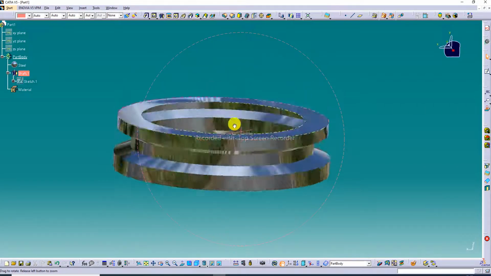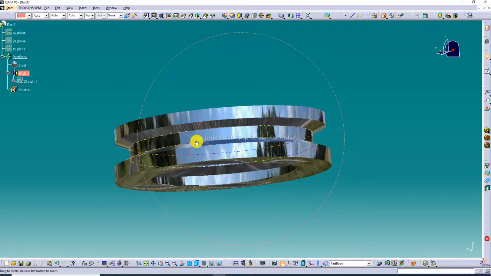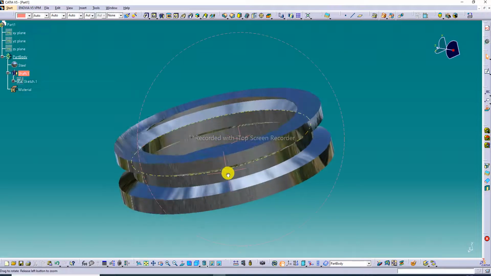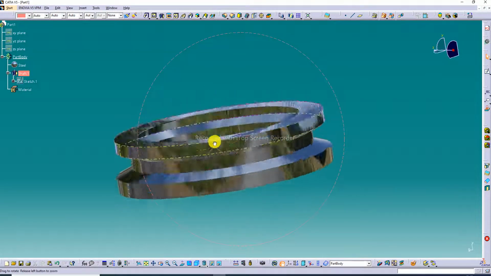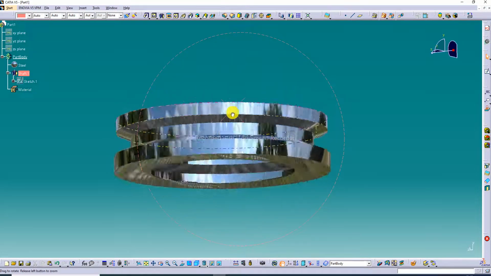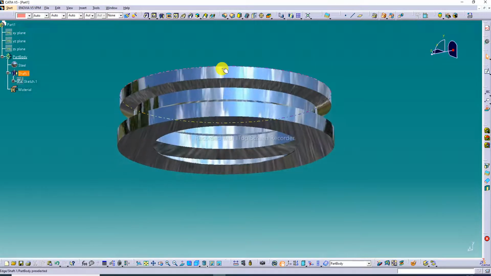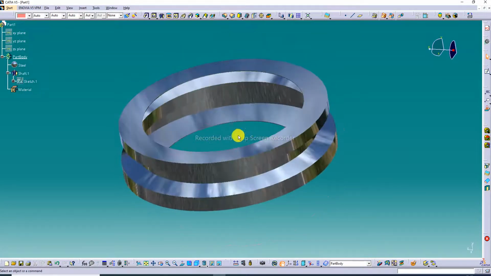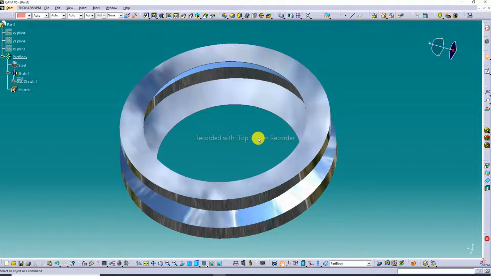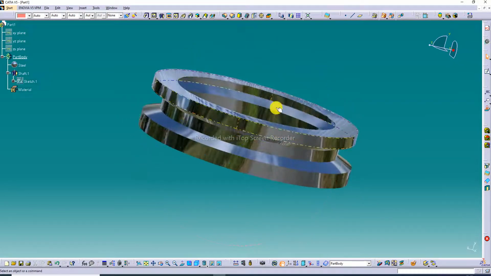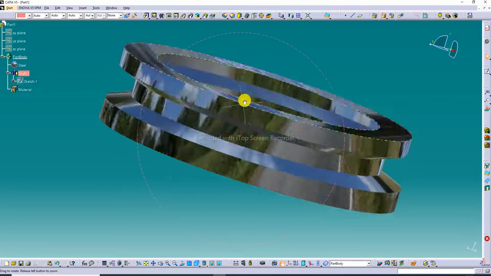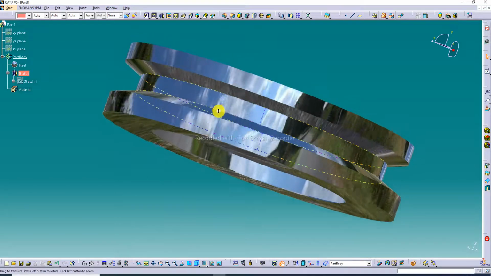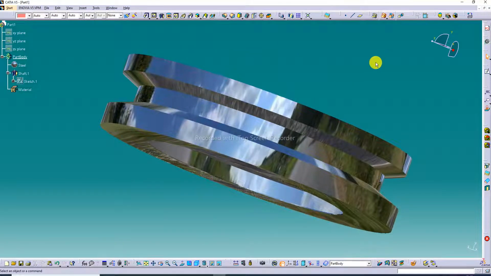This body is drawn, and this 3D body is very helpful and very useful. All the dimensions look perfect.